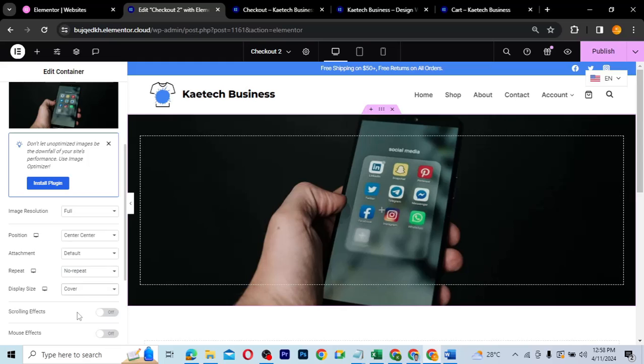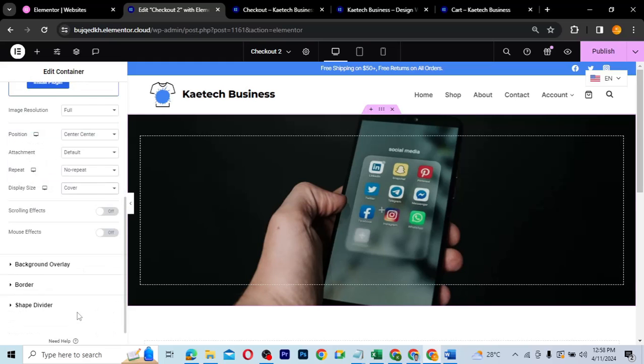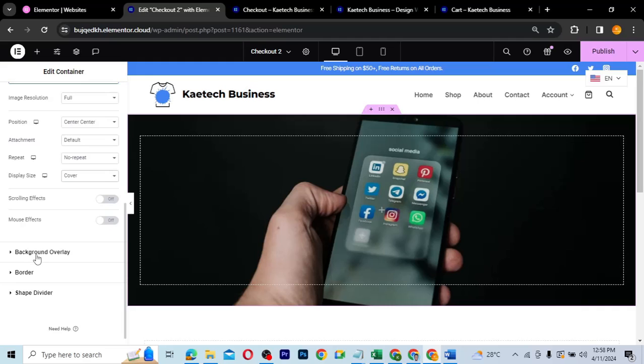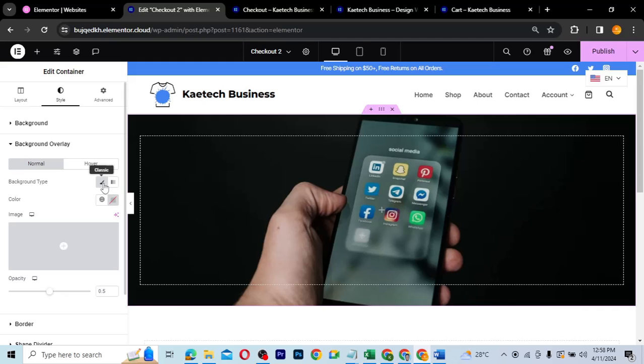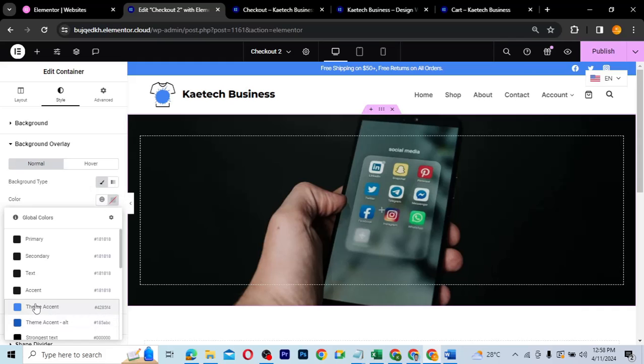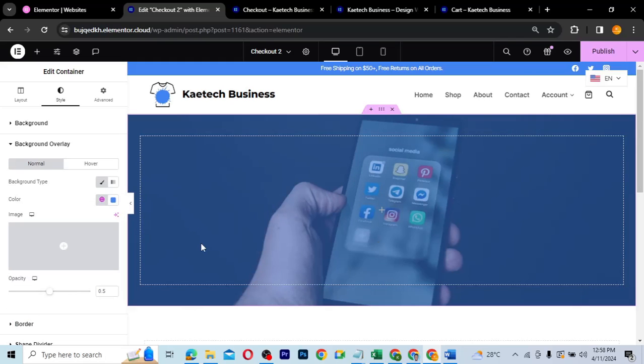So now that I have this one done, I'm going to go ahead and click on the background overlay. I'm going to give it a bluish overlay for this particular container. So I'm going to click on the classic type over here, and then I'm going to choose this particular blue over here. Of course, I can decide to increase the opacity a little bit like this, which is okay for me because it matches my brand color and I'm okay with it.